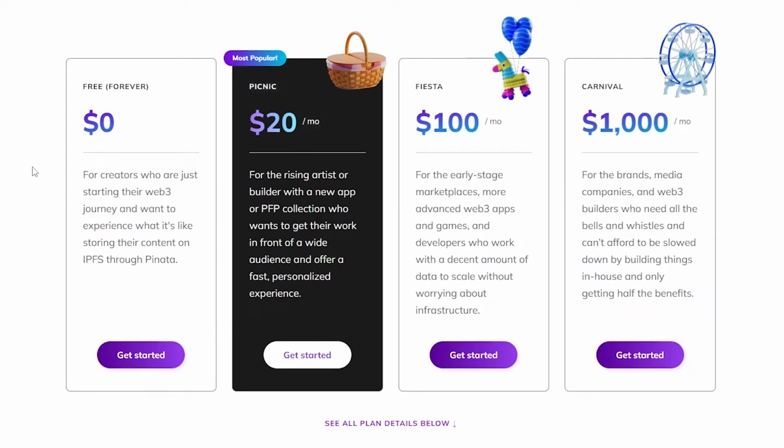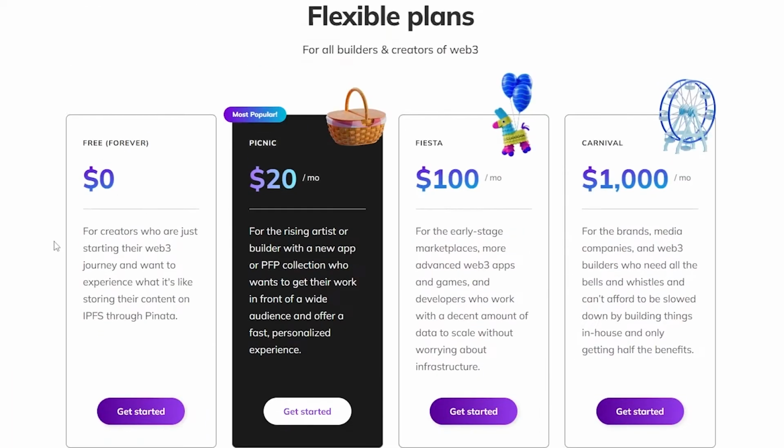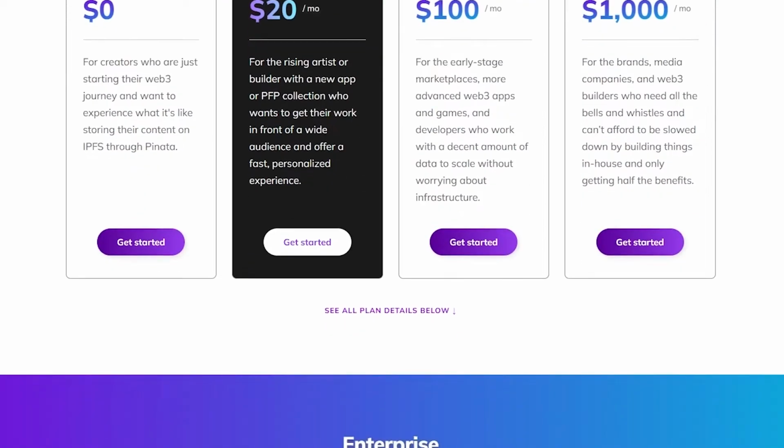So over here, as you can see, we have four plans: the free plan, the Picnic, the Fiesta, and the Carnival. The free plan is $0 of course. Then we have the Picnic, which is $20 per month. Fiesta is $100 per month, and then we have the Carnival, which is $1,000 per month.